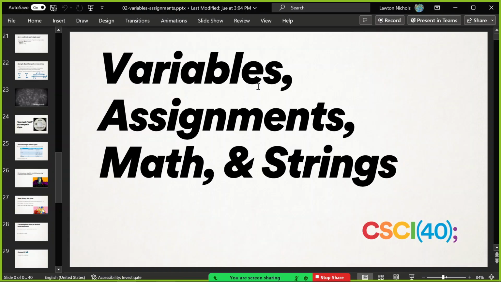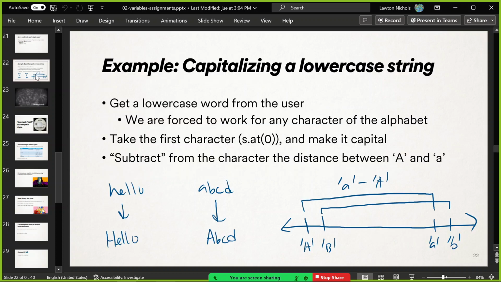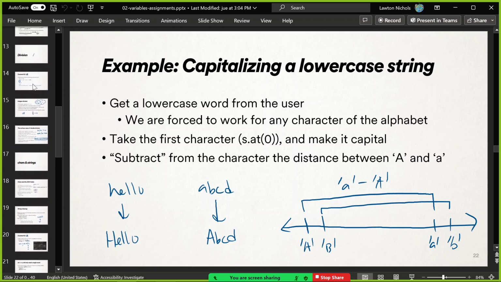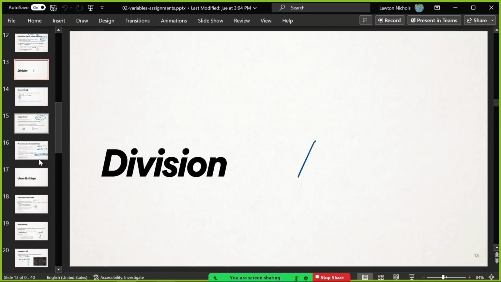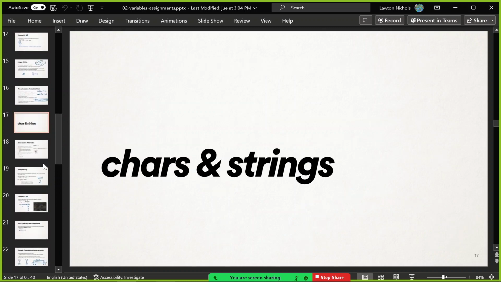And off we go. So we're going to continue these slides, finish them up today. Variables, assignment, math and strings, oh my. So we stopped, last time we talked about division, that was fun. We talked about some types that we already know, chars and strings, how to do fun stuff with them.